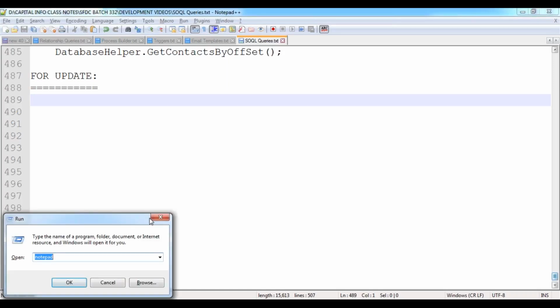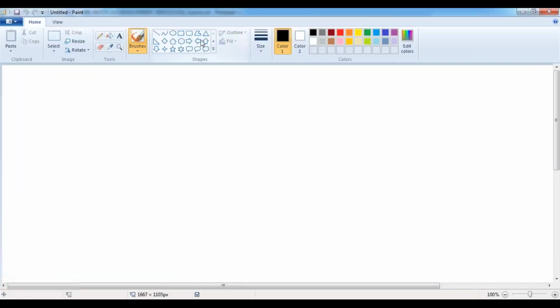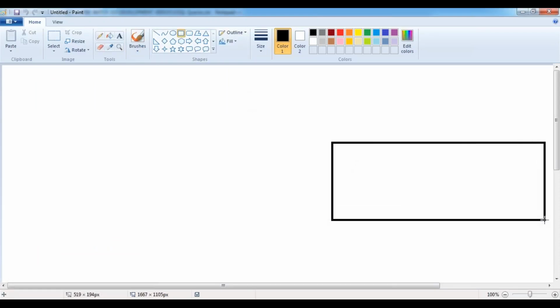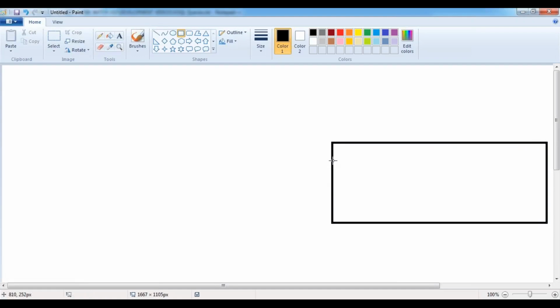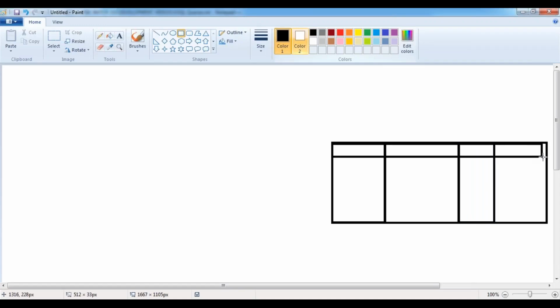For example, let me explain a small situation. Assume that I have an account object. In this account object, I have account records. Account ID is there, name is there, rating value, and the phone number. So these are the four columns. This is my account object.